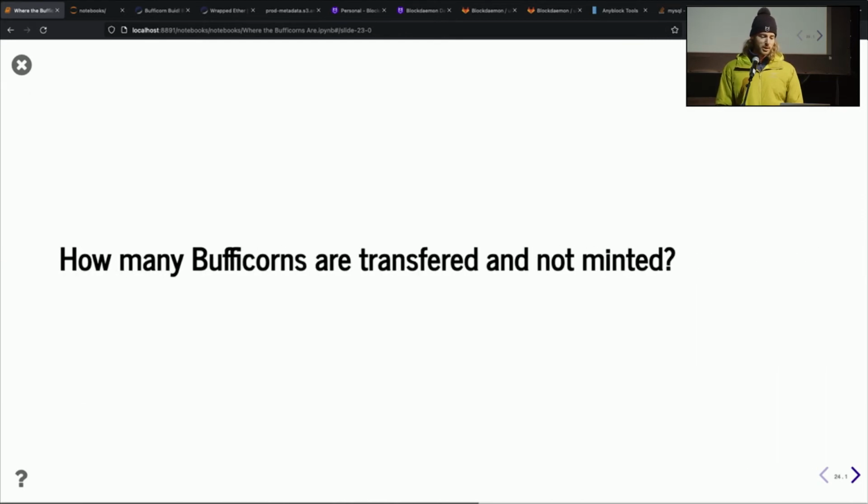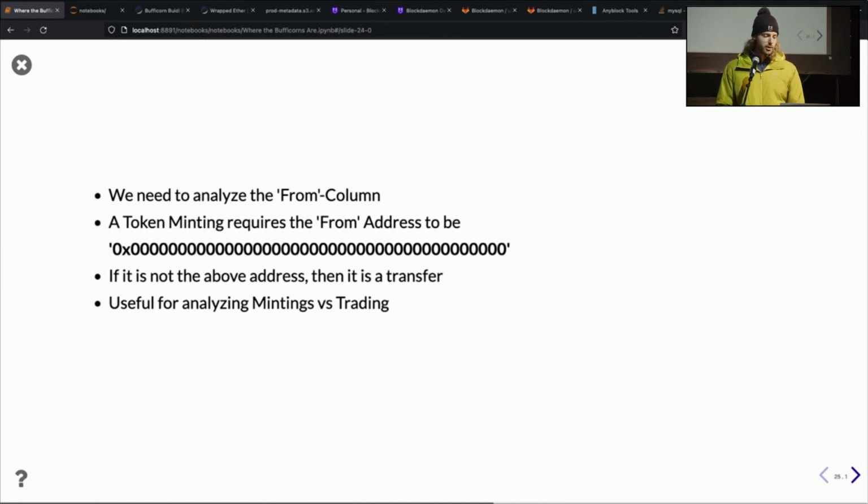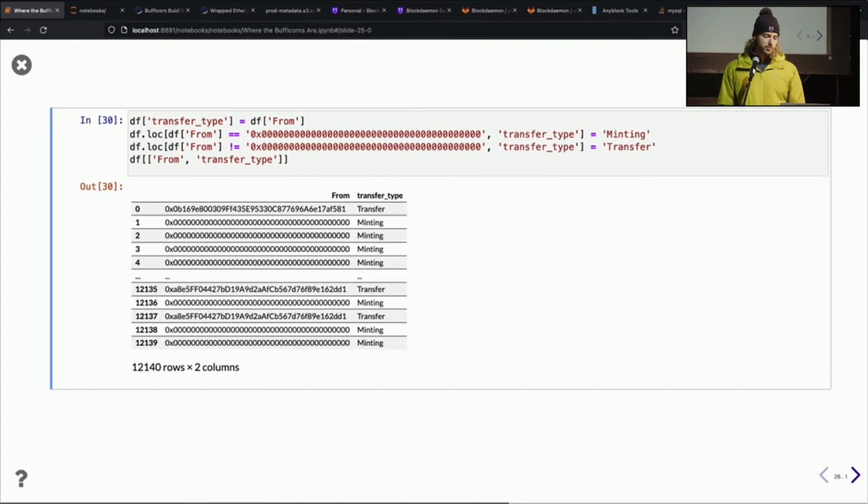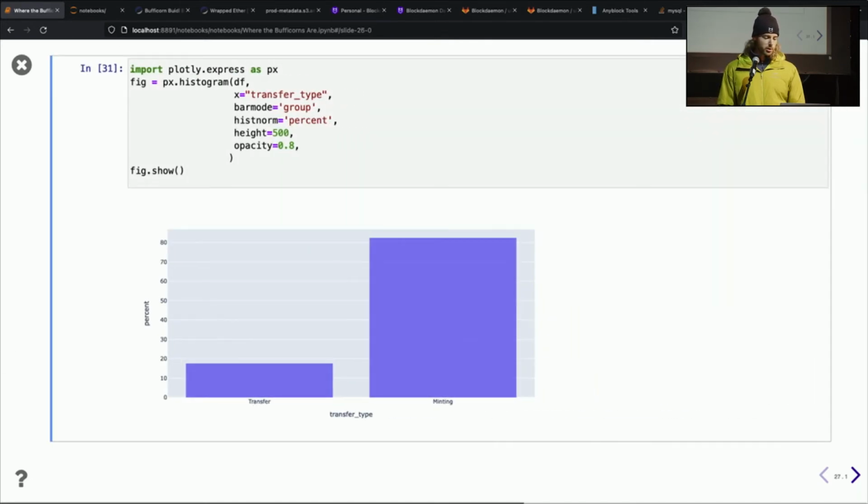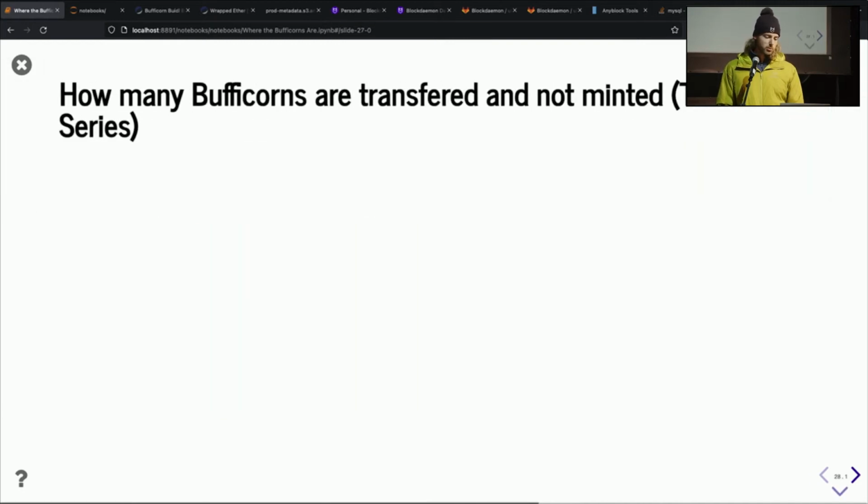Right, but let's see whether they're actually transferred or just minted. Like I said earlier, if we take the 0 address as a minting event, then we can classify them into transfer or minting, and then show that most movement on chain was through minting, 82%. But that doesn't say much.